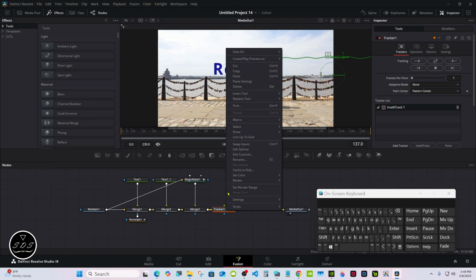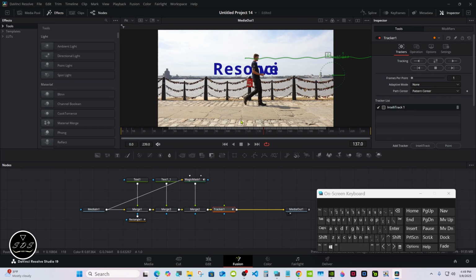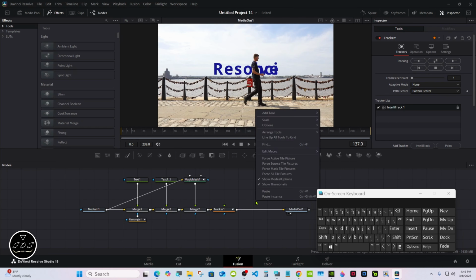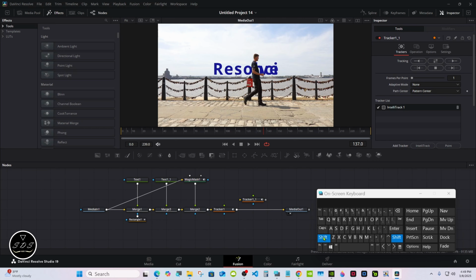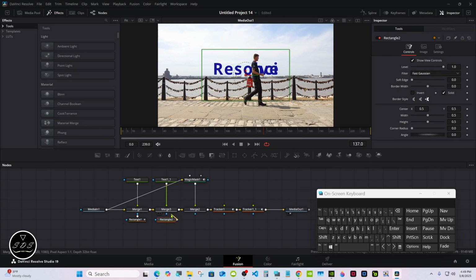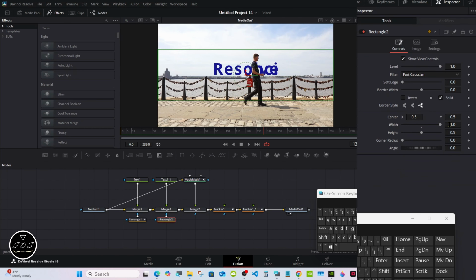Right click on the tracker, copy, click away right here, right click and paste. Click away again, hold the shift key down, and connect it. Get another rectangle. Type it into the Merge 3 mask. Select the rectangle. Take the width all the way up.